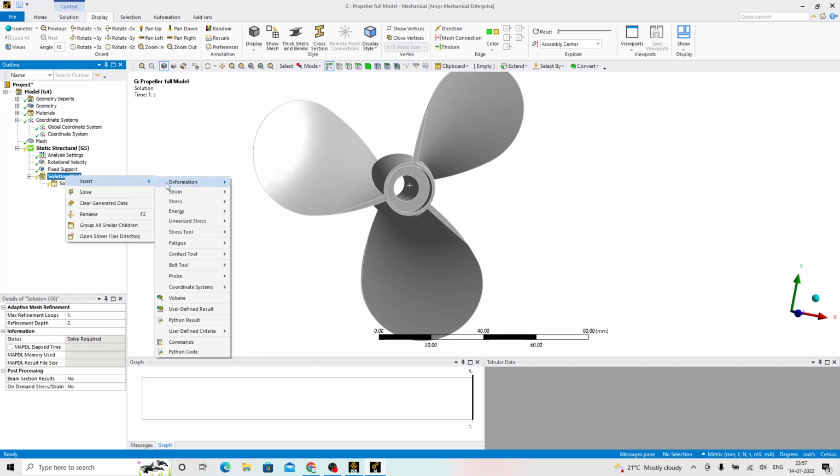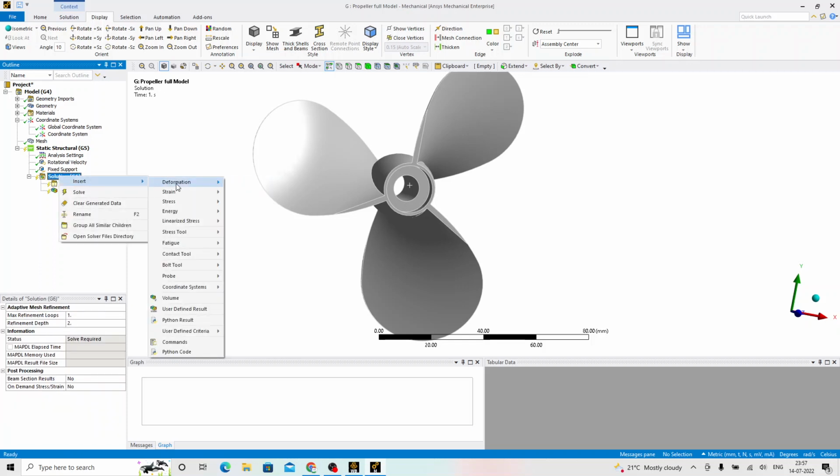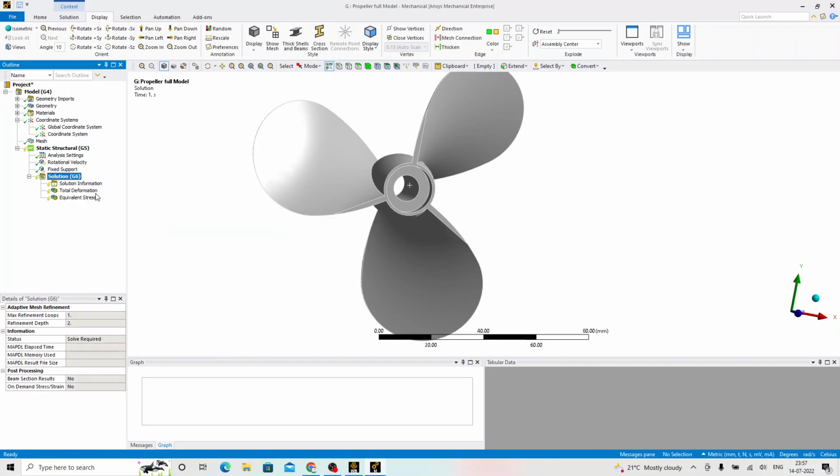Right click on the solution, insert deformation total. Right click on the deformation, insert stress, von Mises stress. Right click on the solution and say here solve. This may take some time to produce the results.